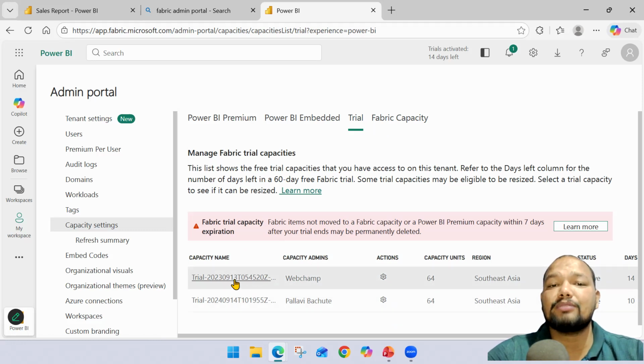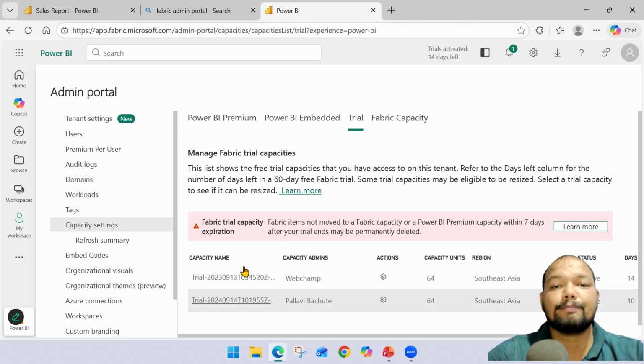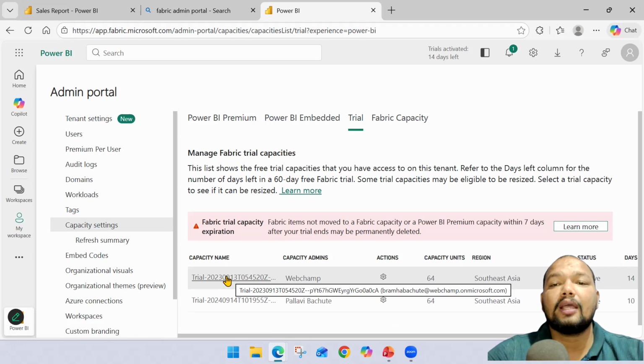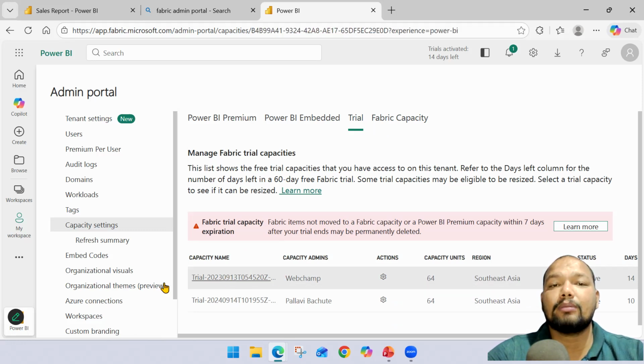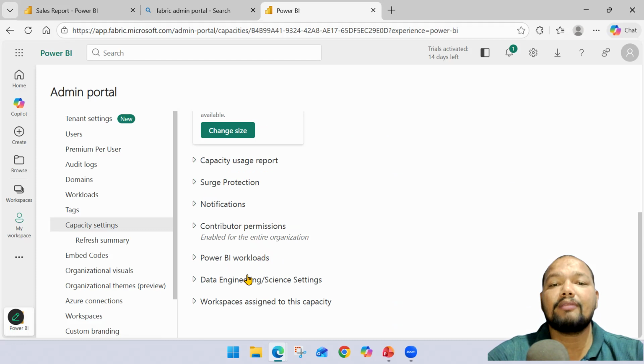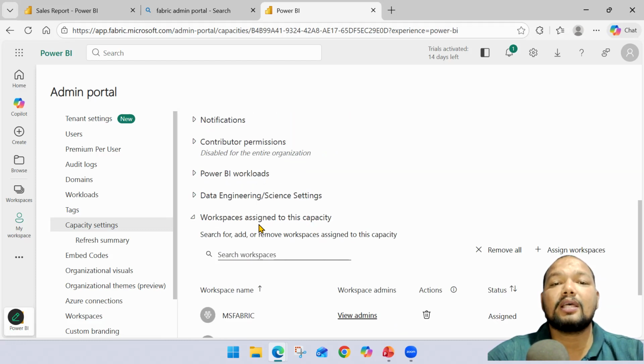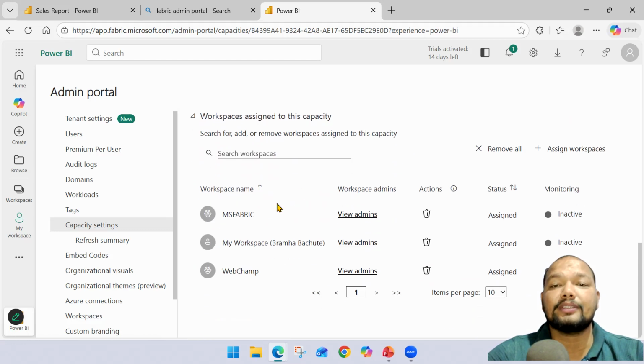I have two different types of capacities, and what I can do is select one of the capacities. Then if I go down in this, you will see the workspaces assigned to this capacity. So this is the fabric. This is my personal. My workspaces are always assigned to the fabric capacities. And then this is again another fabric capacity workspace.